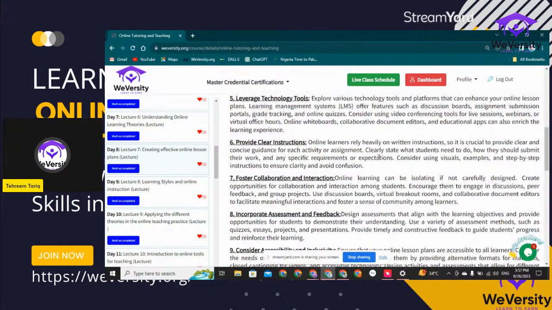Then provide clear instructions. Online learners rely heavily on written instructions, so it is crucial to provide clear and concise guidance for each activity or assignment. Clearly state what students need to do, how they should submit their work, and any specific requirements or expectations. Consider using visuals, examples, and step by step instructions to ensure clarity and avoid confusion.